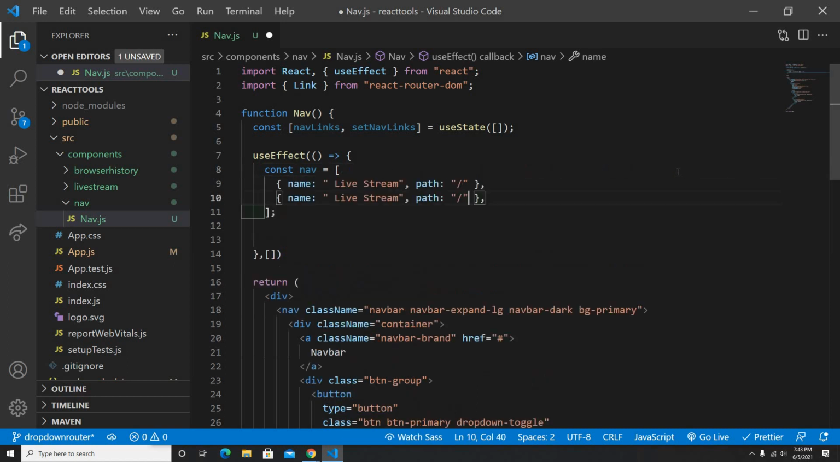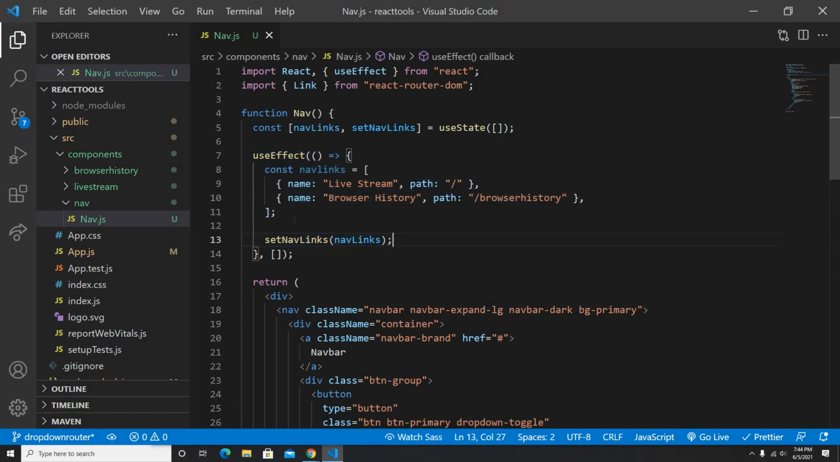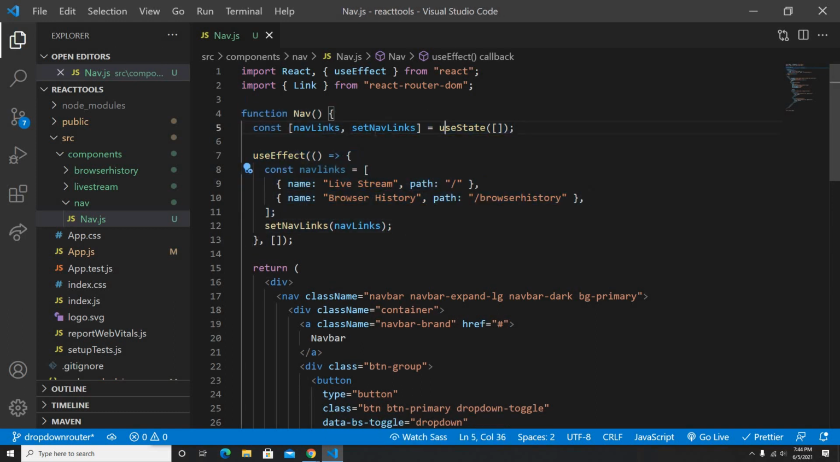And for this one, let me use Browser History. Okay, and this is going to be Browser History too. So this is my nav links, ready here. Now I need to set it. It's pretty straightforward. I just need to set it here. Once I set it, it will be set in my component, sorry, in the component state, I mean in state here. It's the same name, so I'll just change it to navs maybe.